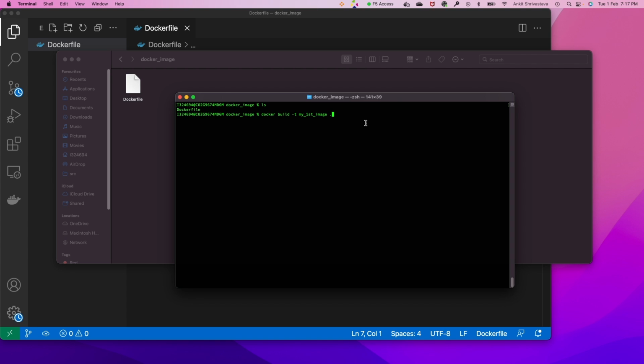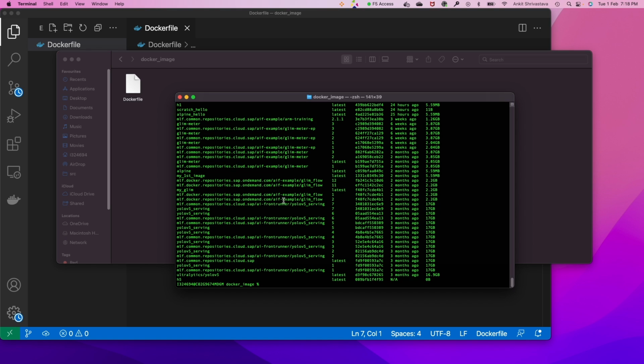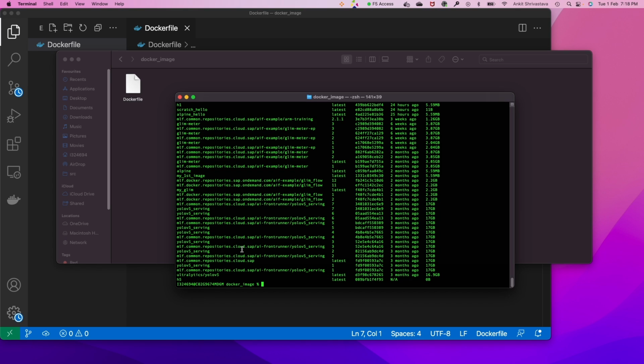So let's hit enter. As you can see, it created our image very quickly. Let's validate with docker image list. Actually, I have so many images created over here. So let's find my first Docker image. See, here we have created it. This way we can create our Docker image.